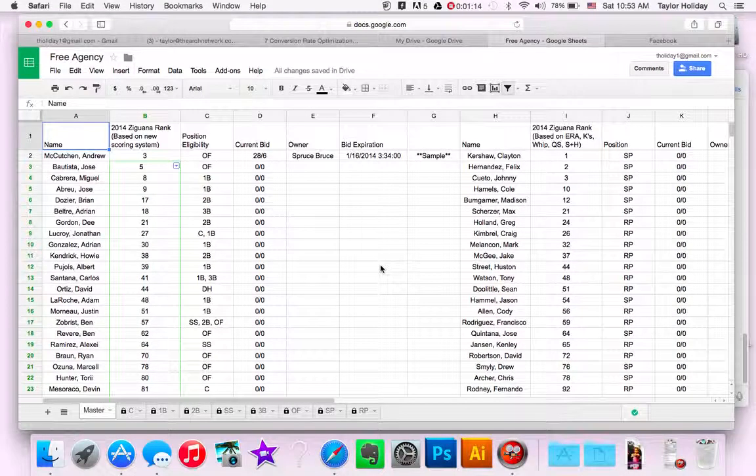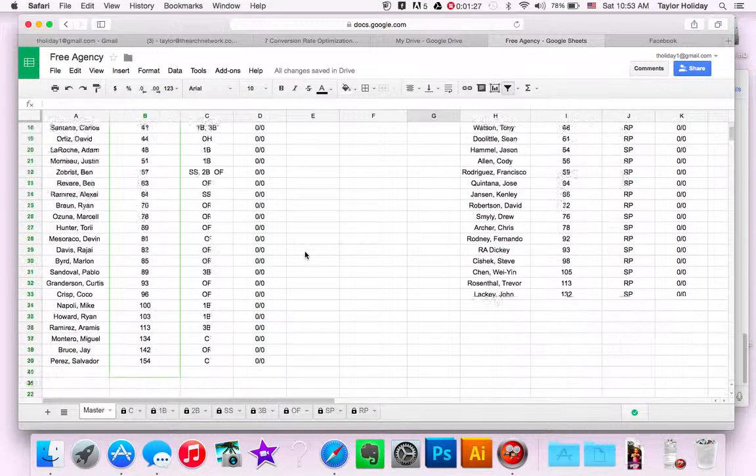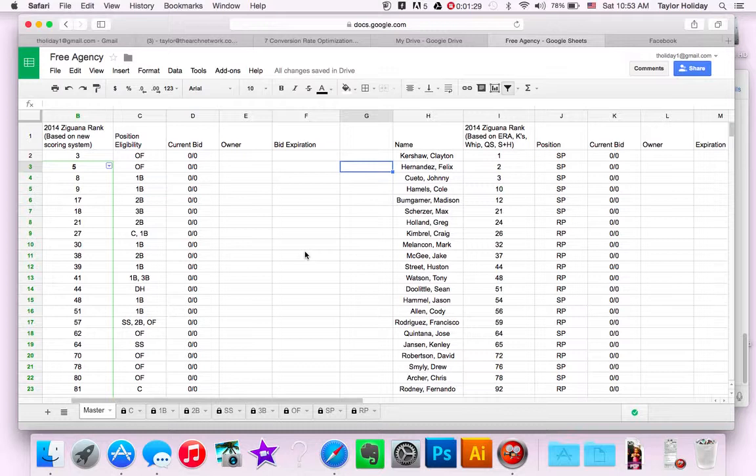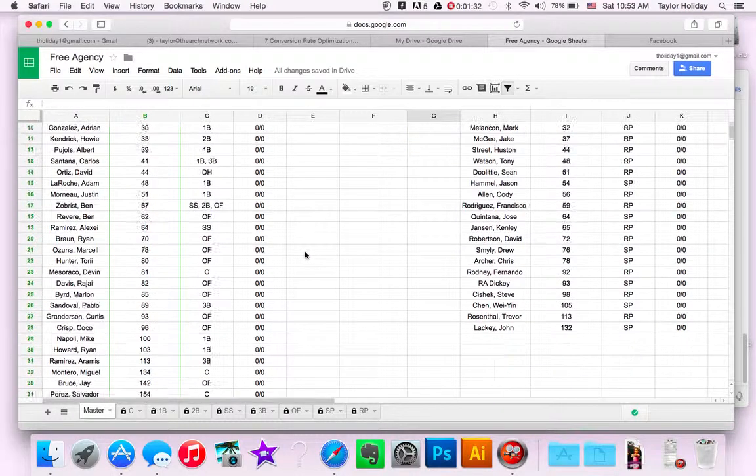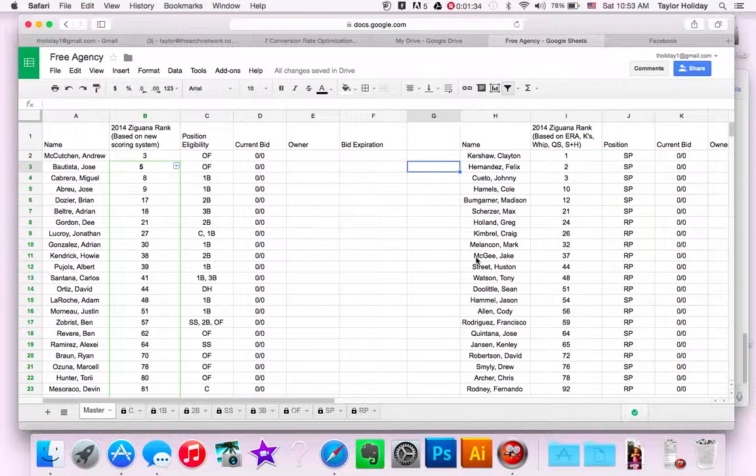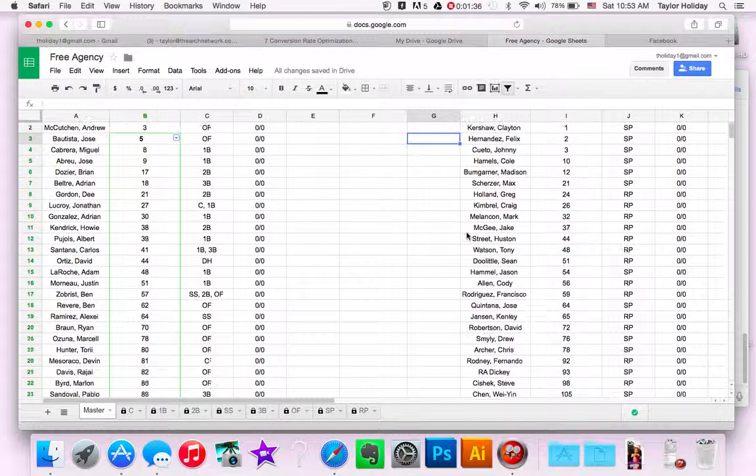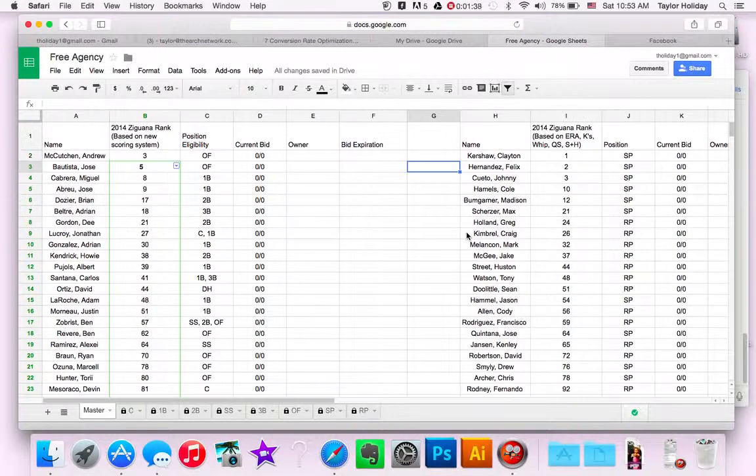So what we're going to do is I'm going to take you through a sample bid process to show you how you will bid if you want to do so. So once the auction starts, obviously all of us have the ability to bid on any of the players that are active on this master spreadsheet. So you'll see there's about 32 hitters and 26 pitchers. So that's the entire initial auction pool that we'll be able to bid on between now and the date of the live auction.